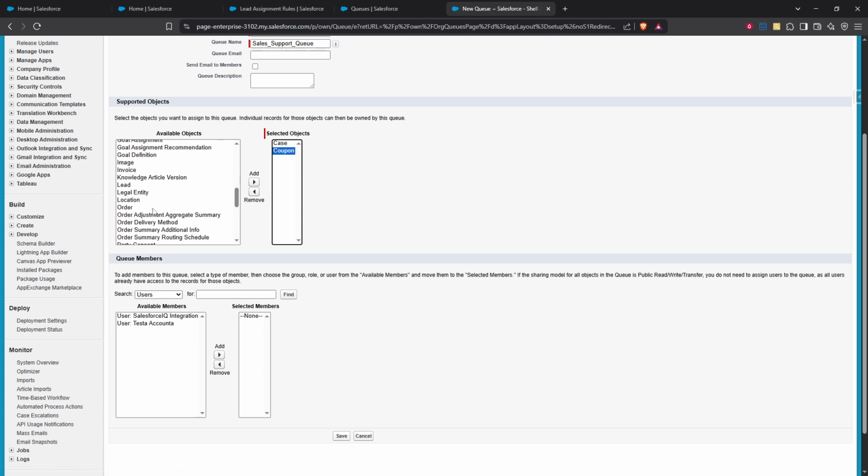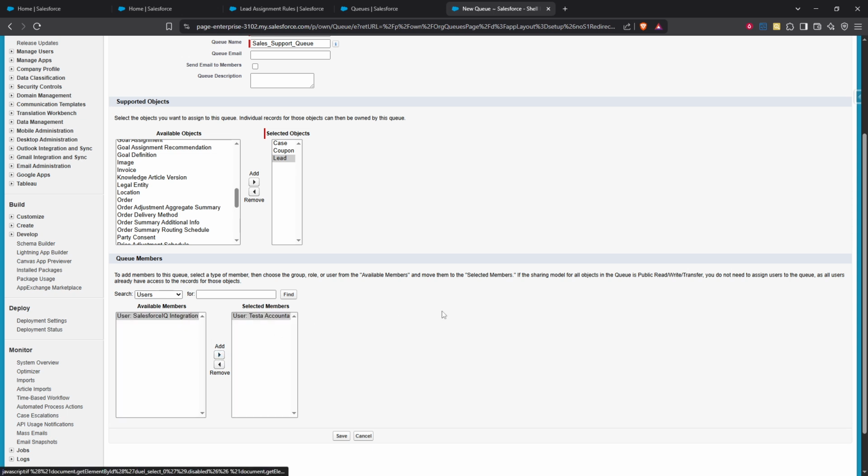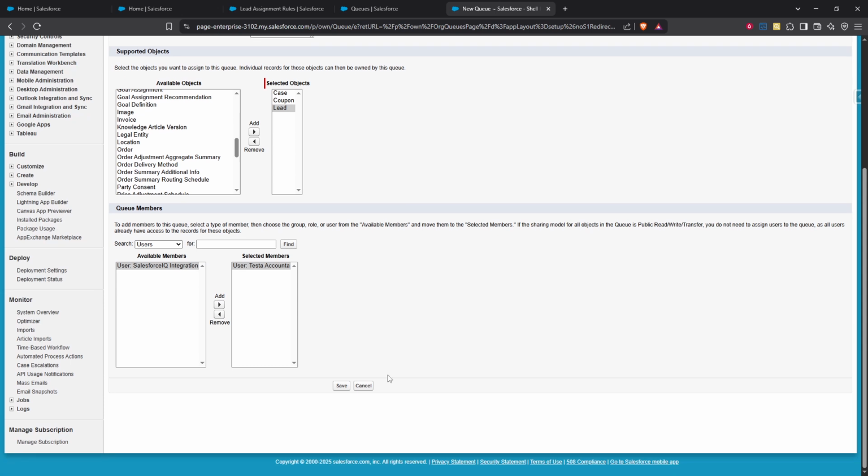The next step is to add users, public groups, or roles who will have access to this queue. This is important because only the members you add can view or take ownership of the records in the queue. Think carefully about who should have such access to ensure effective record management. Once you have everything set up, go ahead and click Save.